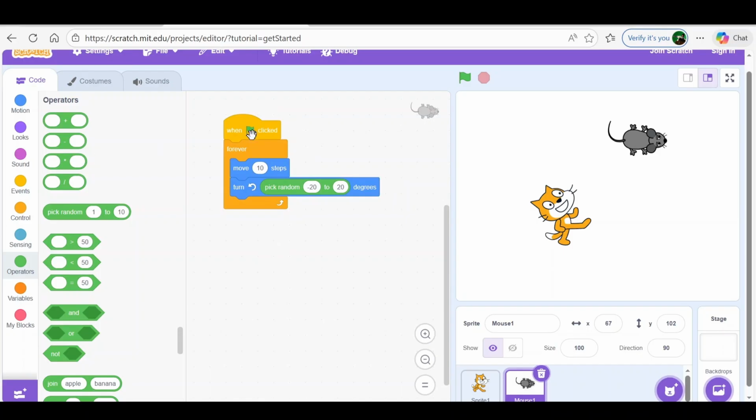So let's see what happens when we click this green flag. Mouse has started movement and it is going out of the edge. So here we are going to stop it. We drag this mouse inside.